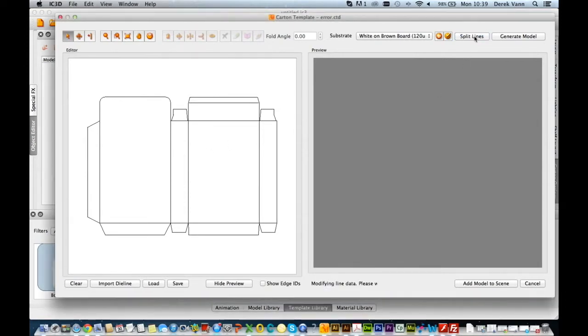You should always begin by splitting all the lines using the Split Lines button. Using the Select Point tool, click and drag across the structure or select Ctrl+A on the keyboard to select all the lines. Click on the Cuts tool in the toolbar to make the lines cut, shown in green.